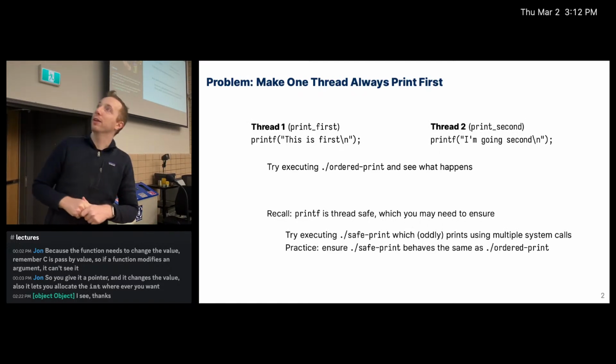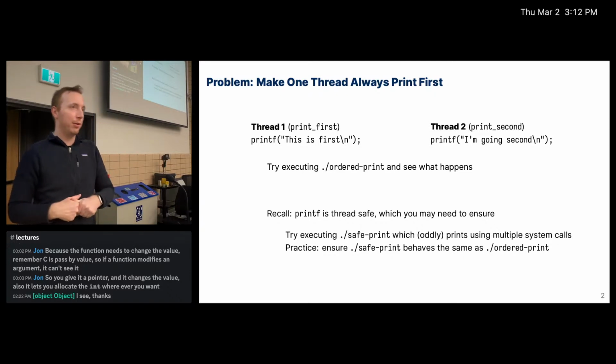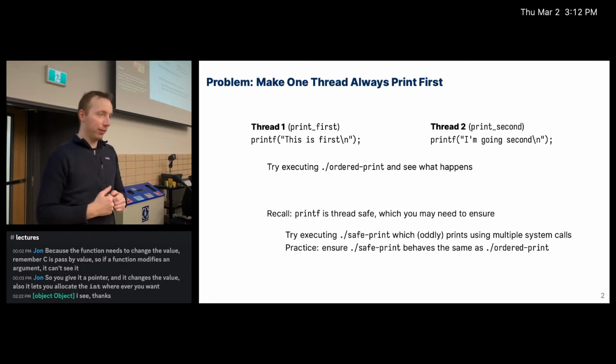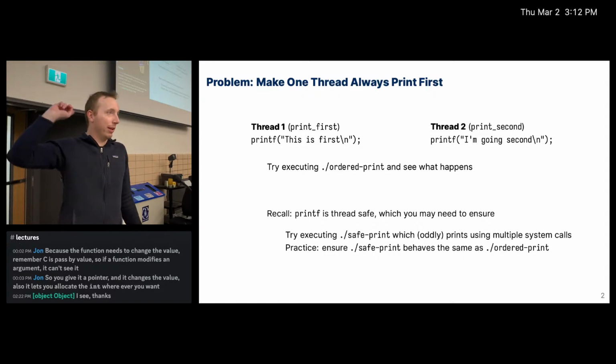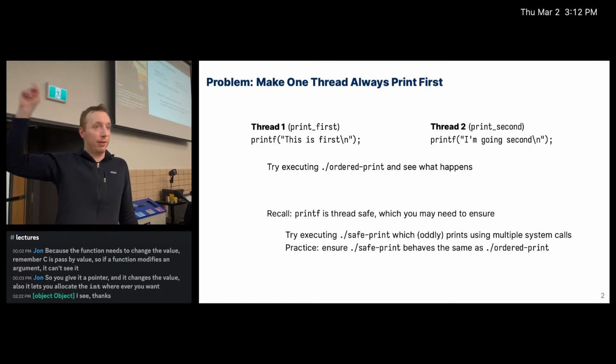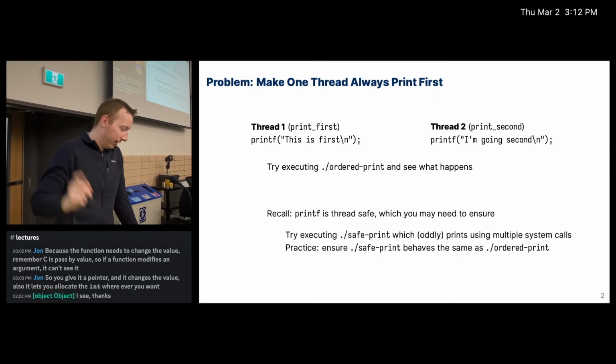So let's have a little example. So we'll have 2 threads. One thread just prints this is first, and the other thread wants to print I'm going second. And your task today is to make sure that the one that says it wants to print first always prints first. The one that wants to print second always prints second.